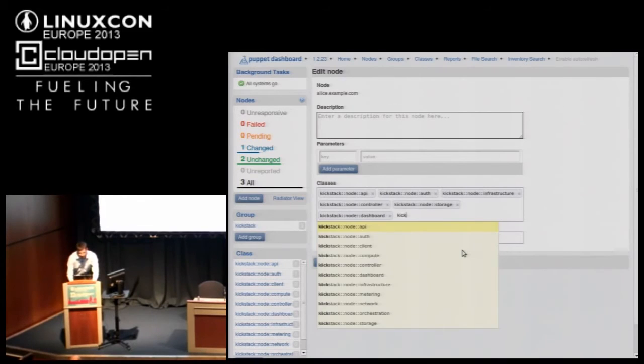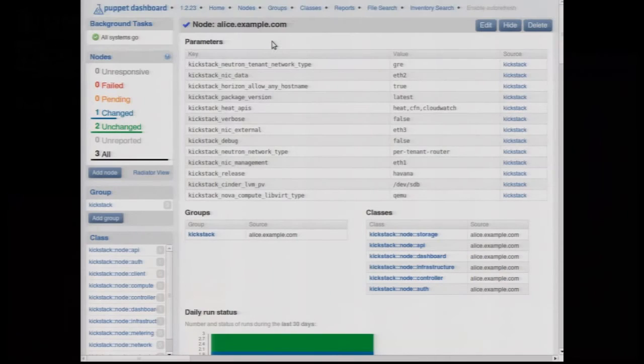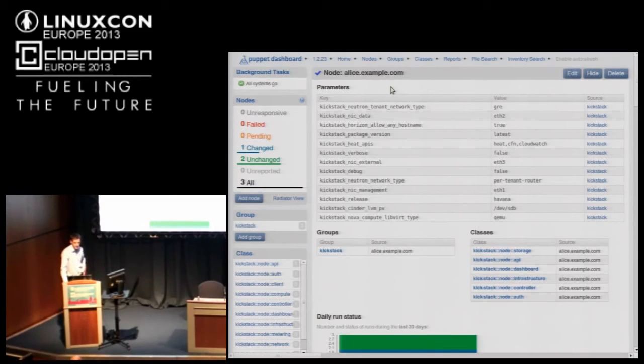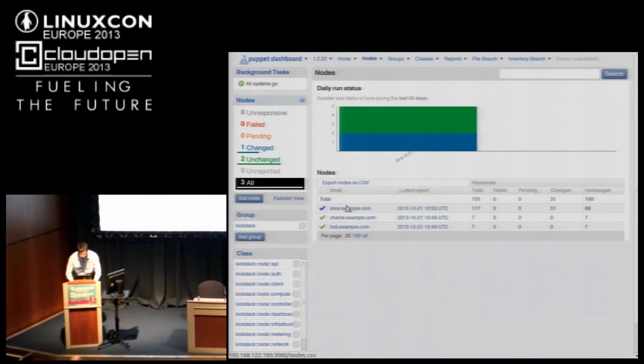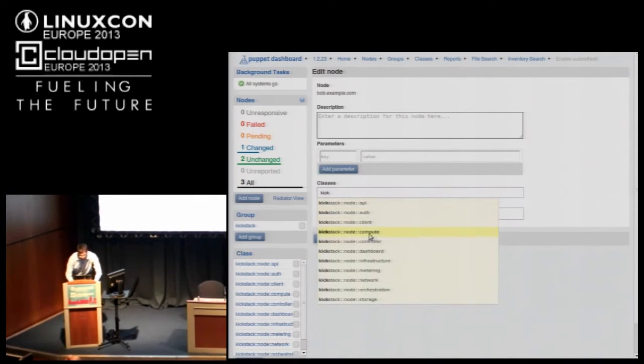We're going to leave out metering and orchestration for right now because that's just going to take up too much time. Controller, we already have that. Dashboard. Okay, that part is fine. For right now, there are six classes in all. We already had API, infrastructure, and auth, and we just added storage and dashboard. And then we can also go ahead and make Bob our compute node. We're going to run Puppet later on that.